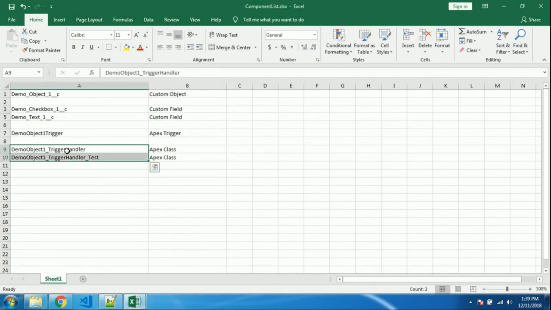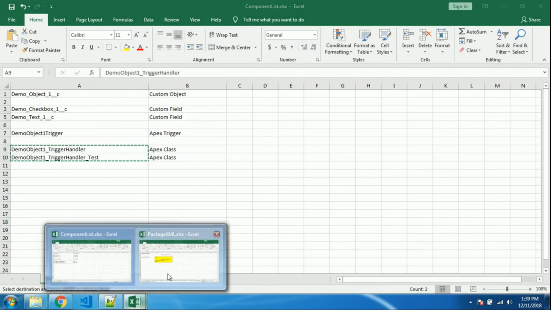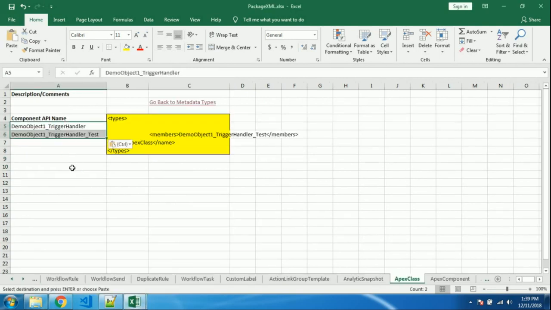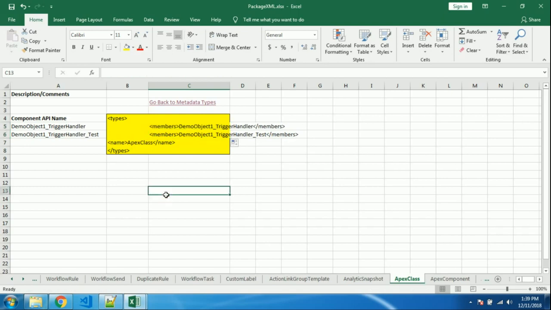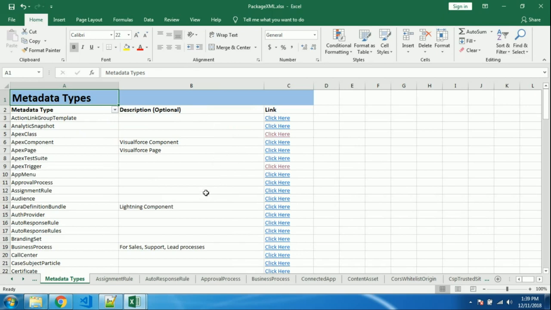Now we copy the Apex classes and we paste it here. Now I drag the formula to the top row. So we are done copying the metadata components into our sheet. Now we go back to the metadata types.